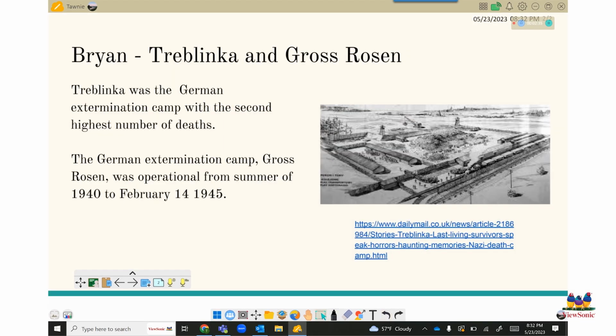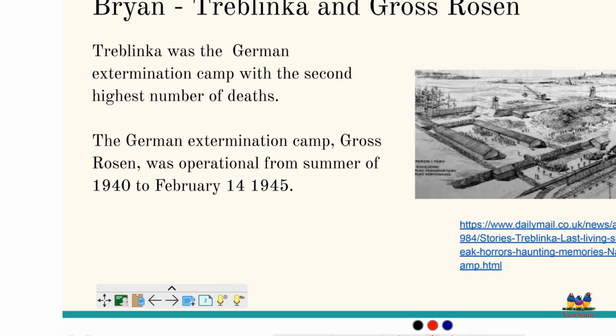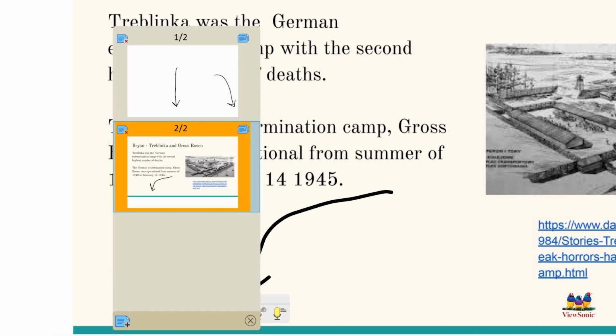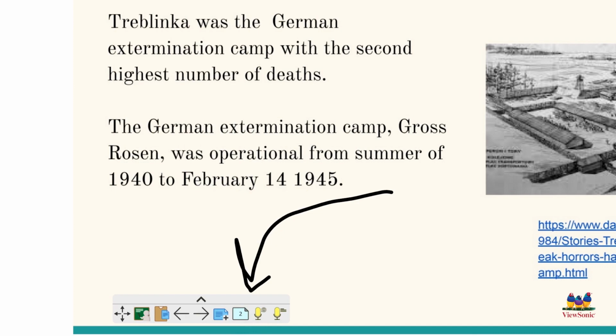As I've imported, you'll see on my floating toolbar, the page numbers have changed. When I hit that number 2, I'll see all the pages I've imported here. And as you can see with this arrow, I can write on these pages.